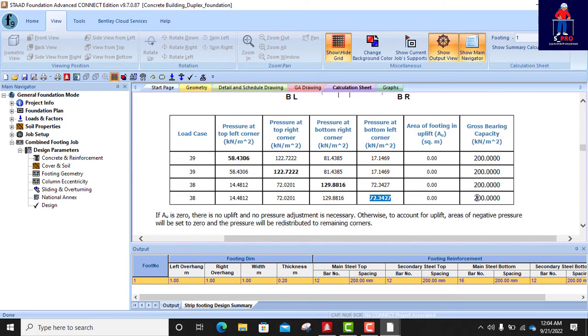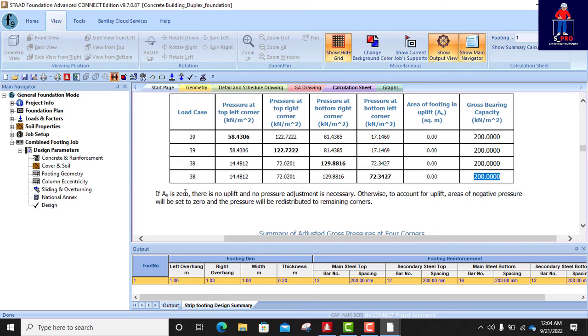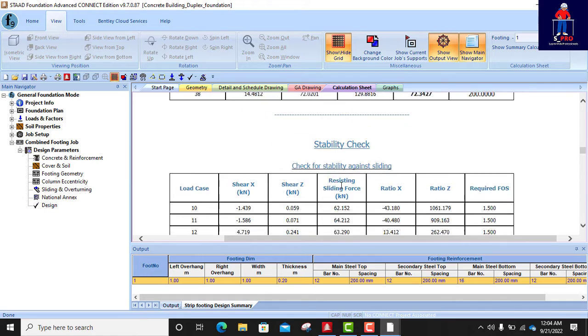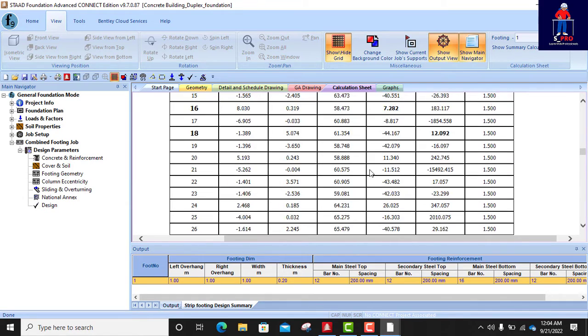Gross bearing capacity is what we use to design. So all these values are less than this, so the bearing capacity is okay. See, there is no uplift and no pressure adjustment is necessary. Otherwise, to account for uplift, areas of negative pressure will be set to 0 and the pressure will be redistributed to the remaining corners. So it displays the same thing, all of them are less than 200. It's okay.